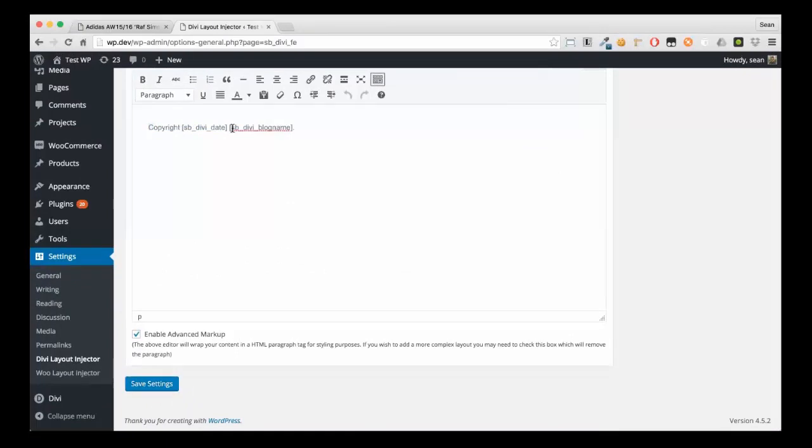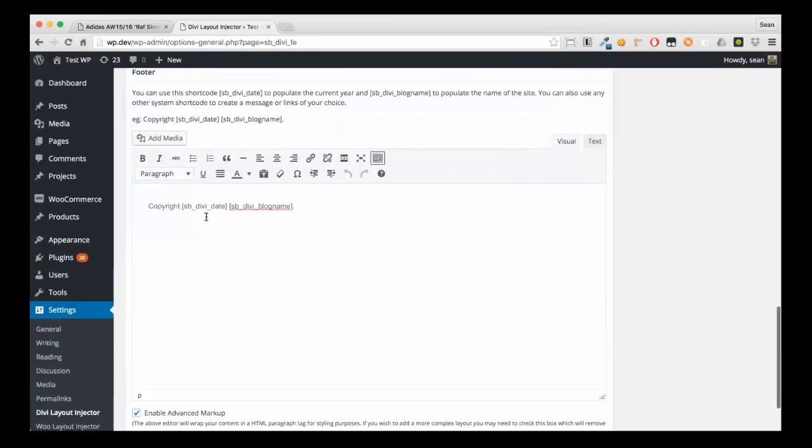Now I've got these shortcodes in here. These really are just for example purposes, but I've given you an idea up here about what you could write. Any shortcode that WordPress provides, you can put into the footer. I don't know why you would, but you're very welcome to. So we've got copyright, the date, and then the name of the site. So that is sort of the default, really.